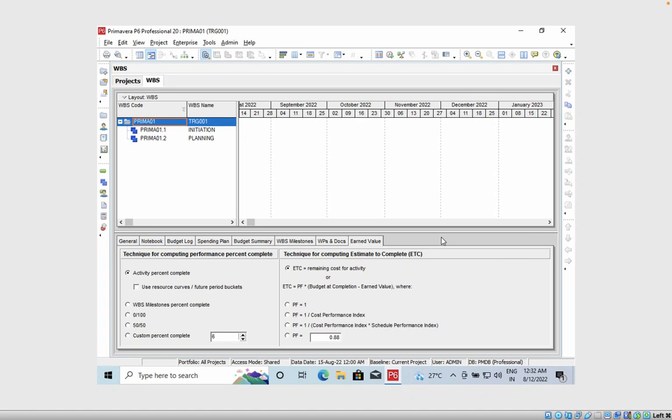In the last session we have seen how to create a work breakdown structure. So now we'll see how to create activities in the system. So this is our open project and the WBS has been shown here.